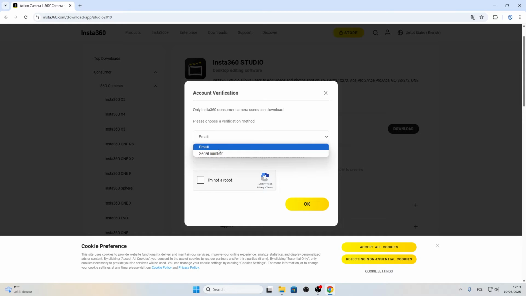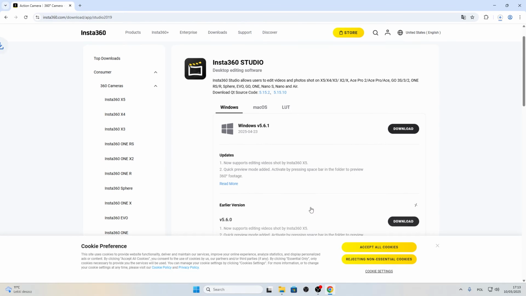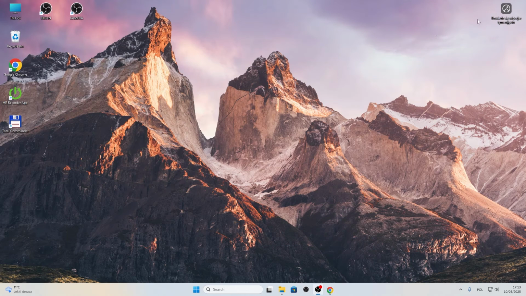You can go with email or serial number of your device. I'm gonna go with email, so let me just quickly type it in. Then confirm that you're not a robot and press OK. And right now the application is downloading. And once it finishes, just press right here to start the installation process.